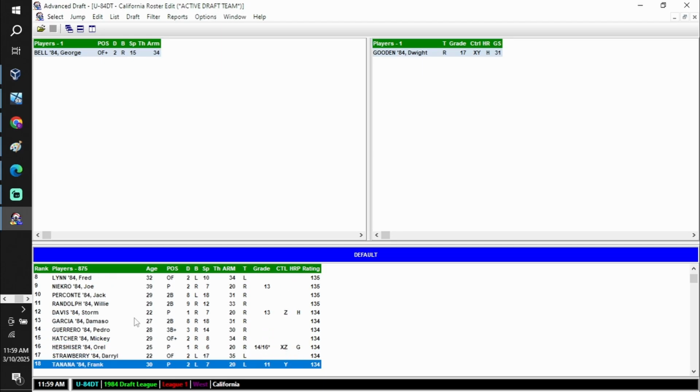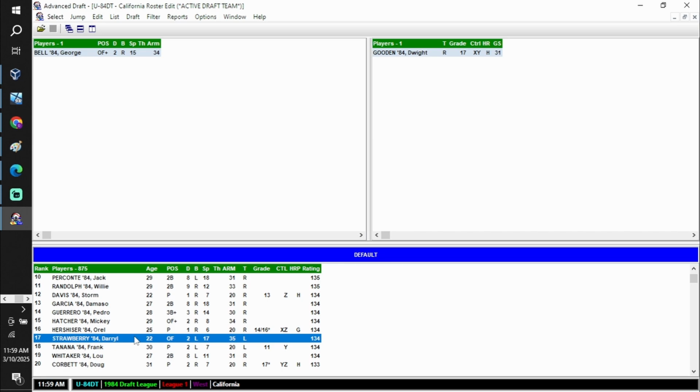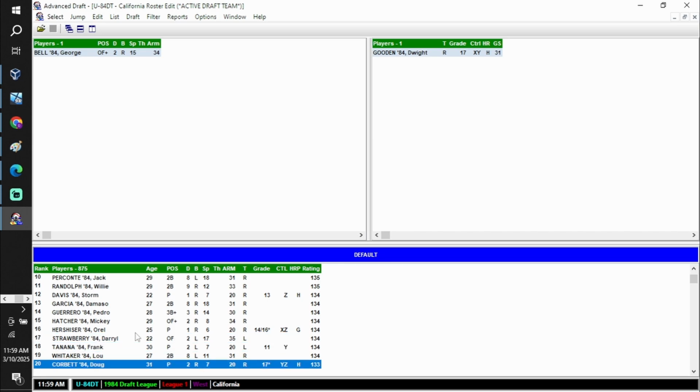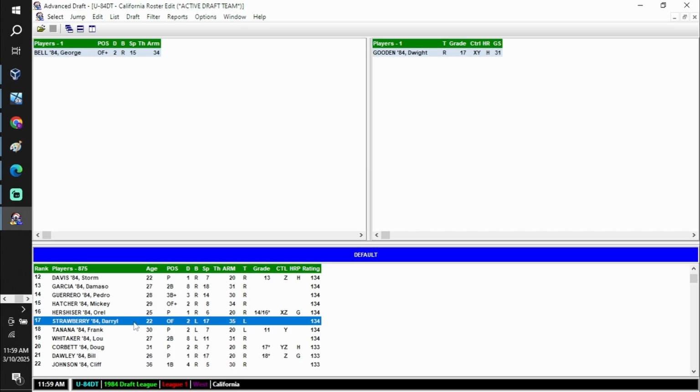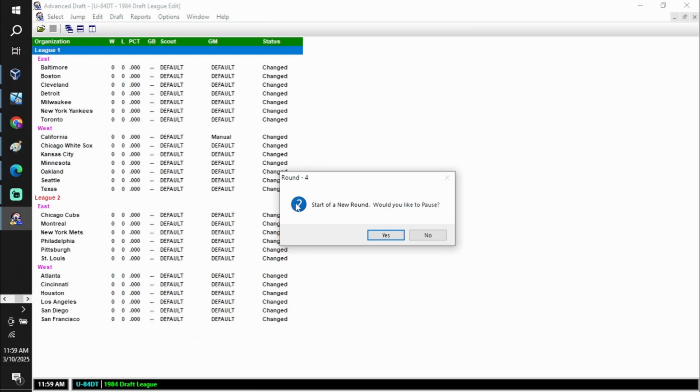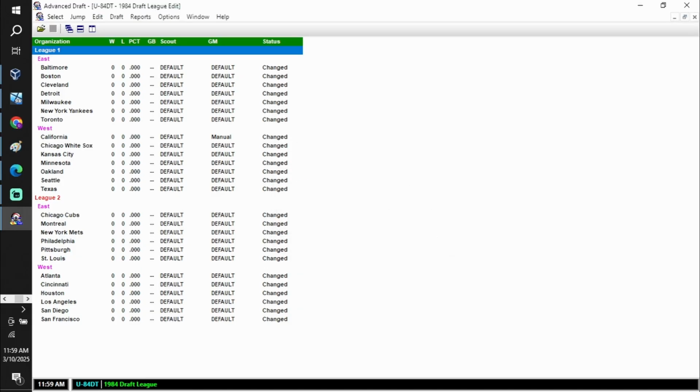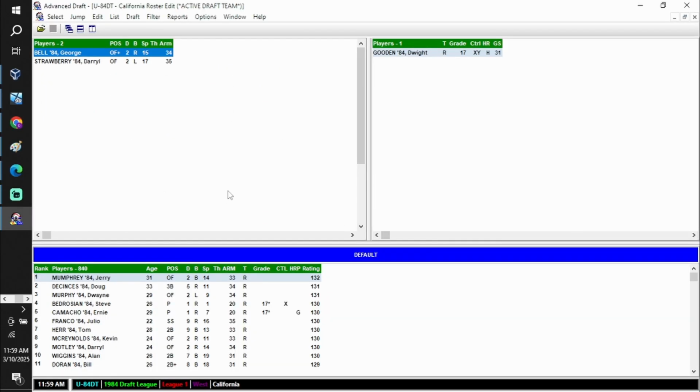I mean, Strawberry was nearly 30-30. I know he's a little bit further down on this list here, but awfully hard to pass up. And I am not a Mets fan, folks, but we're taking Darryl Strawberry. All right. Would you like to pause? No, I would not.